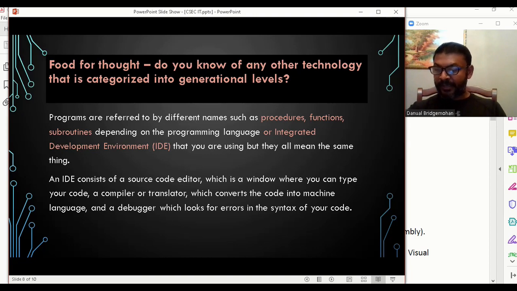Programs are referred to by different names such as procedures, functions, and subroutines, depending on the programming language or the integrated development environment, IDE, that you are using. But they all mean the same thing. An IDE consists of a source code editor, which is a window where you can type your code, a compiler, or a translator, which converts the code into machine language, and a debugger, which looks for errors in the syntax of your code.